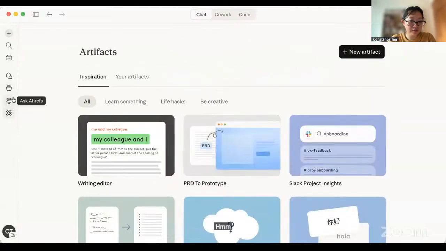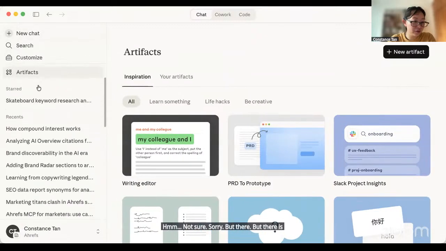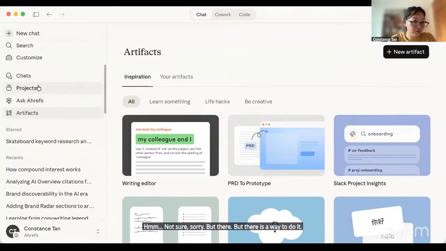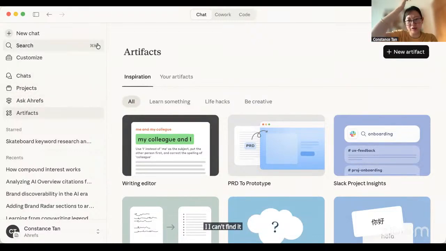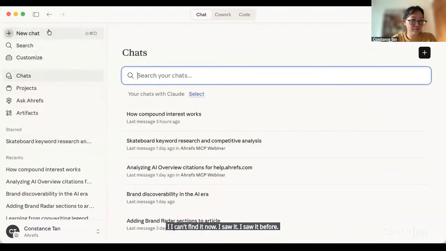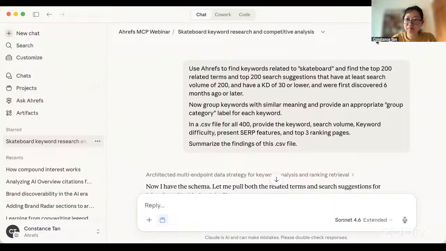Mm, not sure, sorry. But there is a way to do it. I can't find it now. I saw it before. But yeah. Hope that helps somewhat.